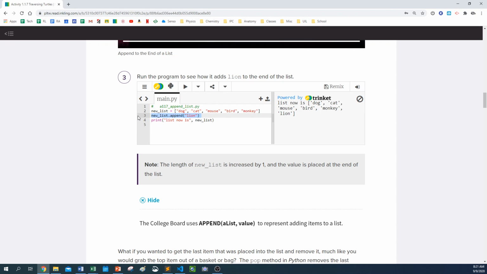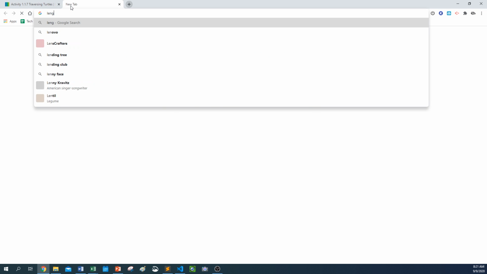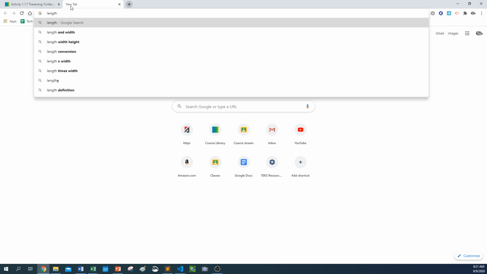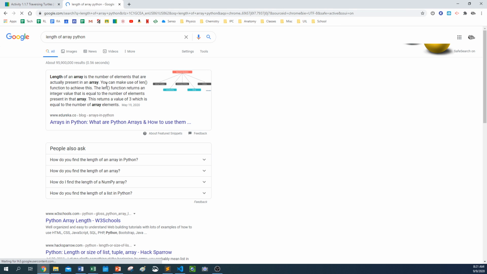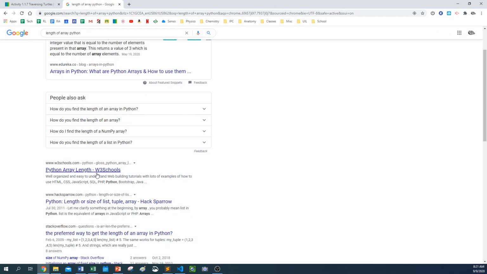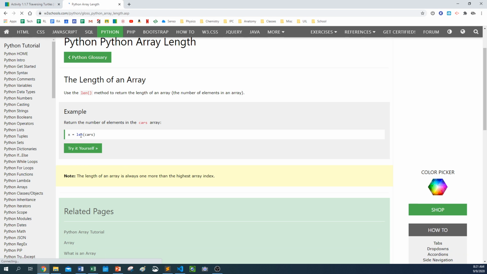Let me remove lion and do this. While new list dot, I think it's link. I don't remember the syntax. I think it's len. I think it's a function. Length of array Python. How do you get a length of it? Yeah, it's len.